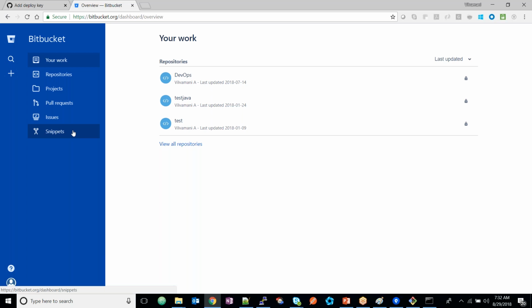Again, this is a Bitbucket account. Here I think we can create up to 5 private repositories without any cost. Oh, that's good.